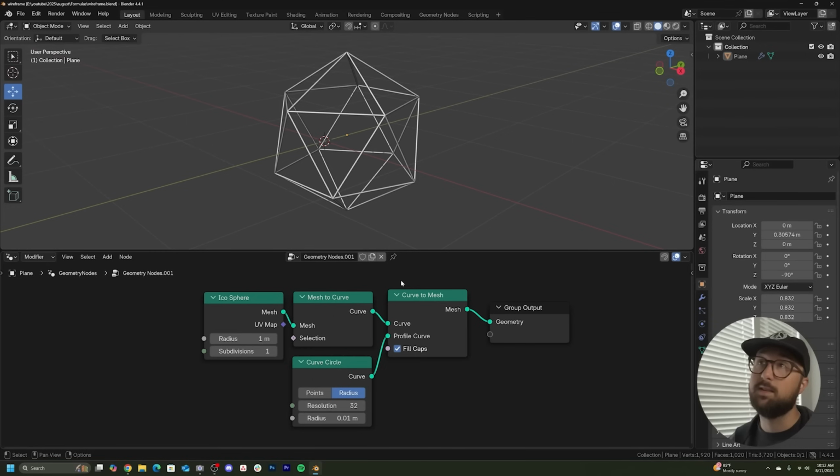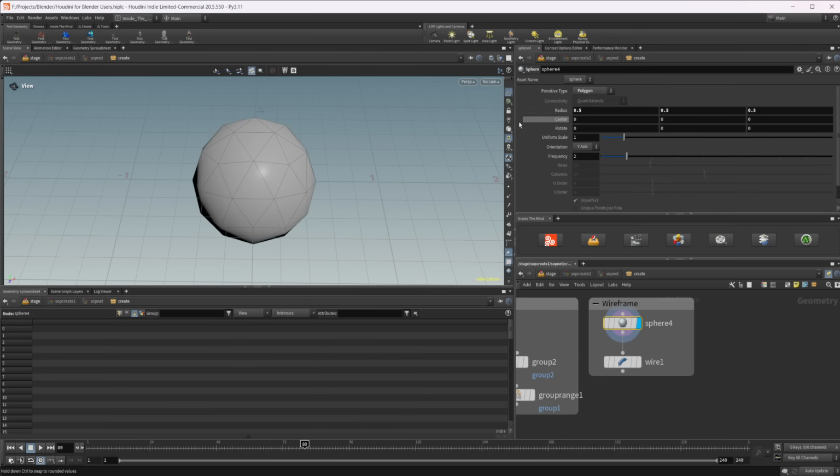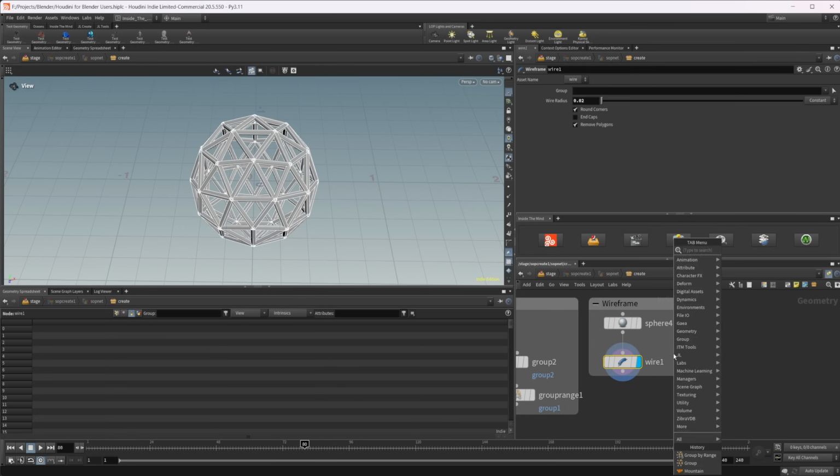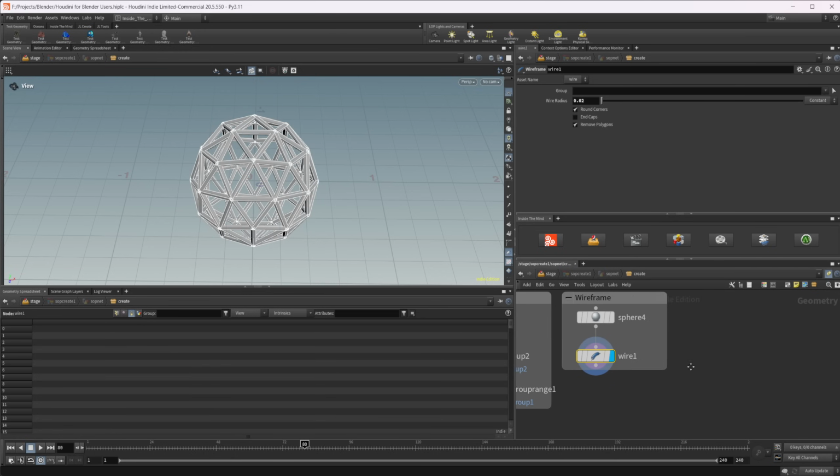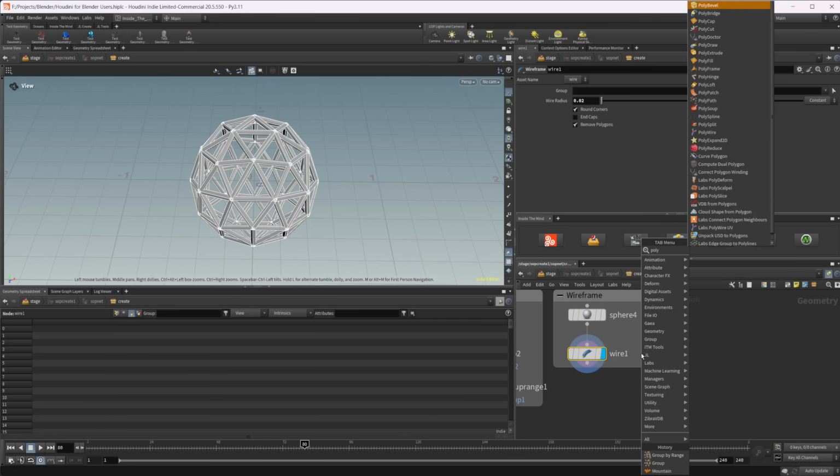Last thing that is talked about is creating a wireframe inside of Blender. And in Houdini, I think this is a lot simpler to do as well. So we start off with that same sphere that we have, and there's actually a node called the wireframe node or the wire node. So if we type in wireframe, we get this node and it creates a wireframe for us. Now, if we wanted to have UVs and stuff on this, there's also a node called the polywire.